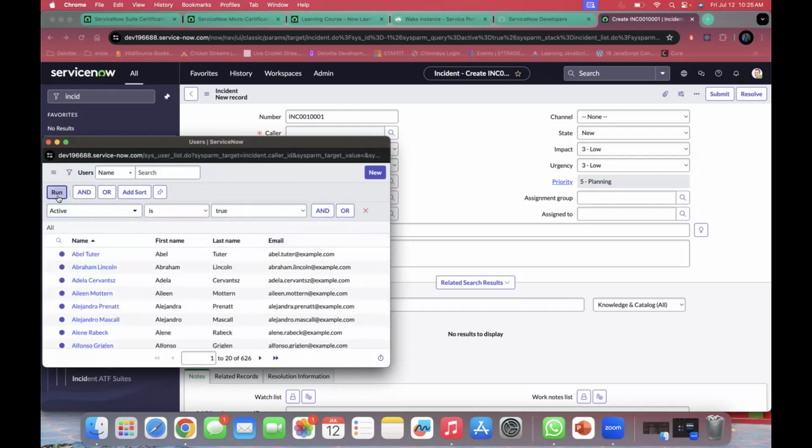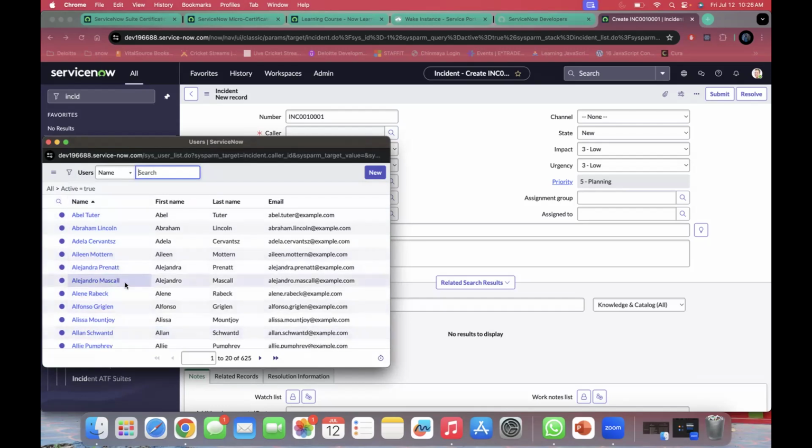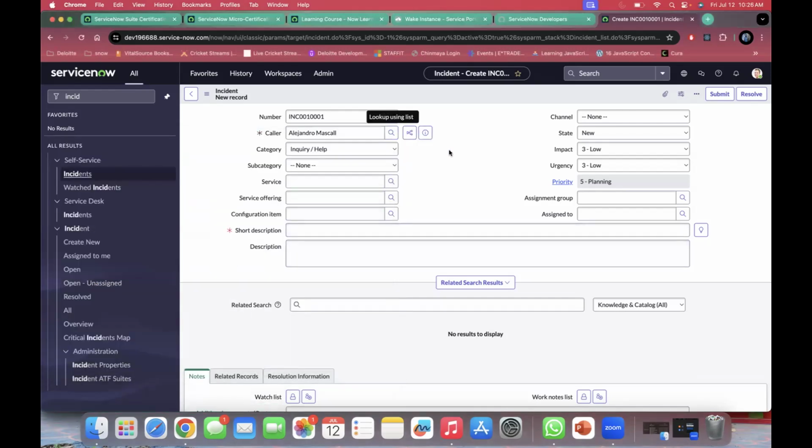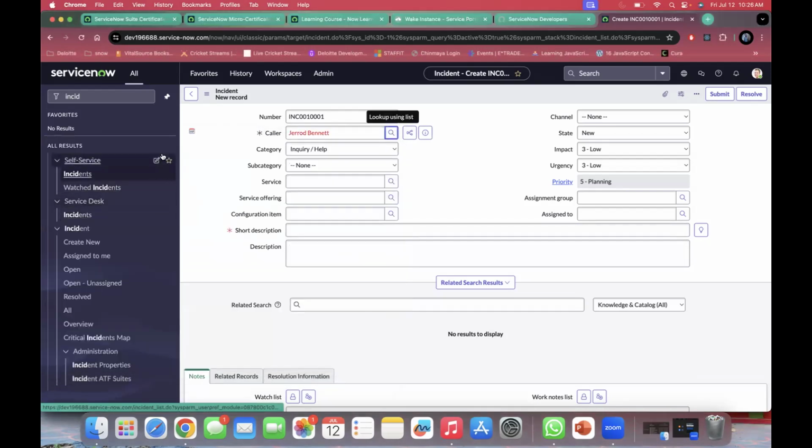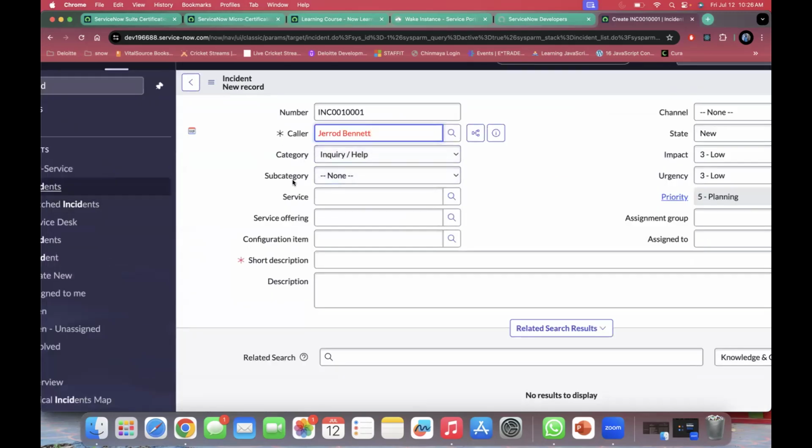And if you click on run, it will give a list of all users, so we can just select. And if we select any VIP user here, to check if the user is VIP, I have to select VIP is true. Then you can see a small logo appear next to the caller.